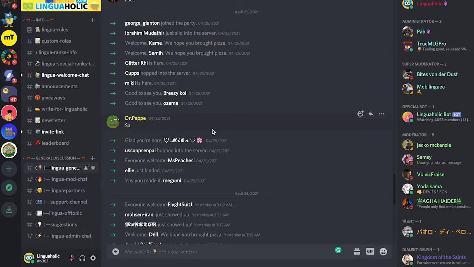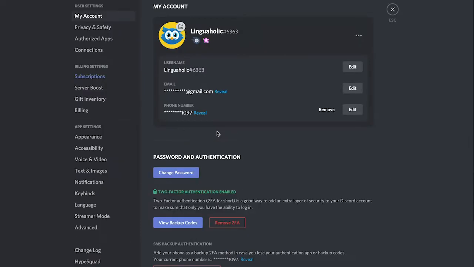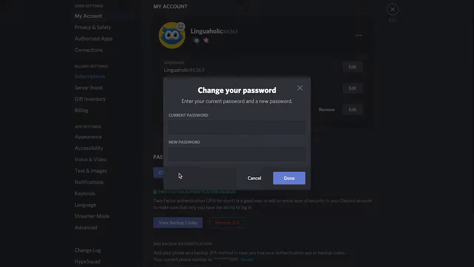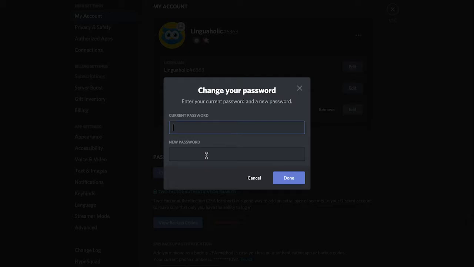If you're on a PC or on a Mac, simply go to your user settings located in the lower left corner of the screen. Once you are in there, you will see that there is a section called Password and Authentication, and there you can just simply click on Change Password. Now, to change the password, all you need to do is to enter the current password followed by the new password, and then click on Done.